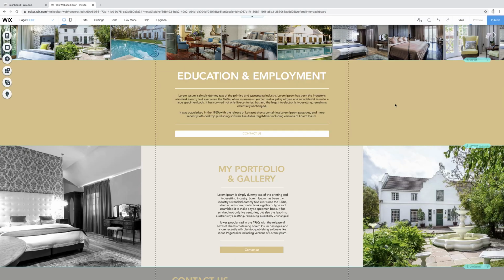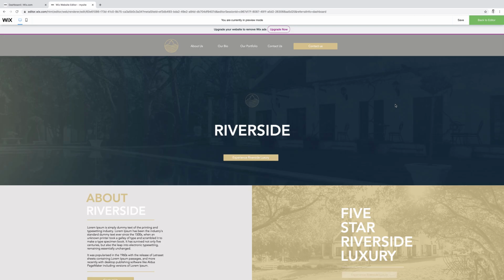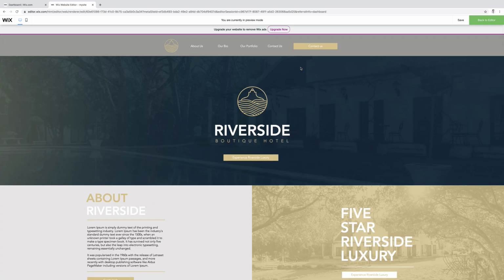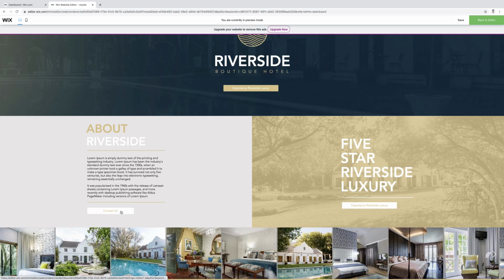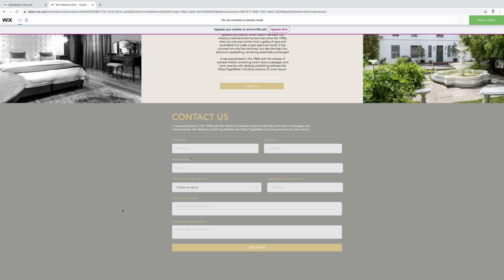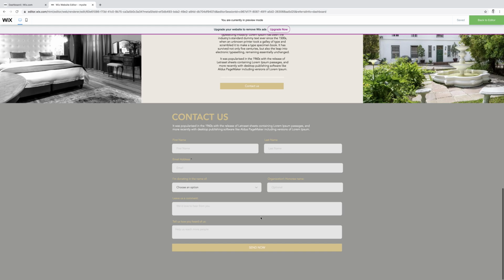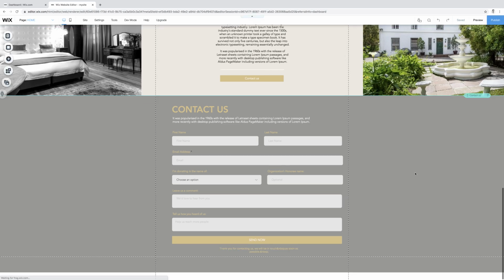And we can see if we go preview and we go to the top, we click on contact us, and it takes us all the way down to the contact us page. Any of the buttons that we've linked, contact us, takes us there as well. Contact us takes us to the contact us section. Okay, and that's because we've linked all those anchors.